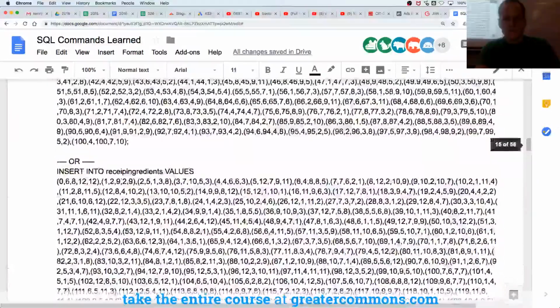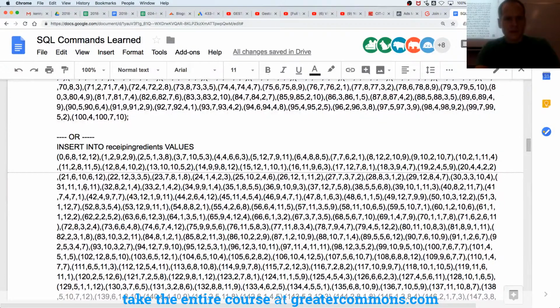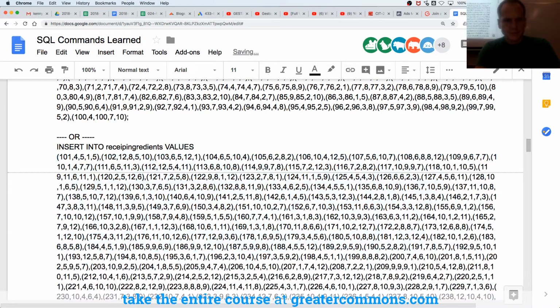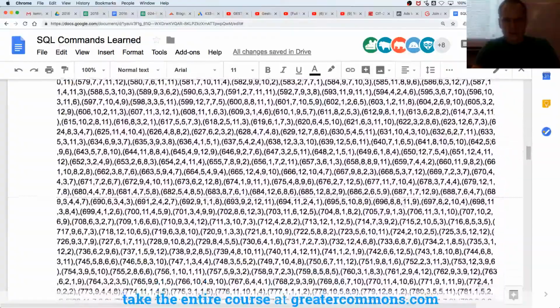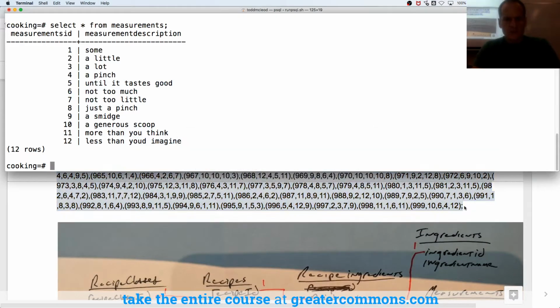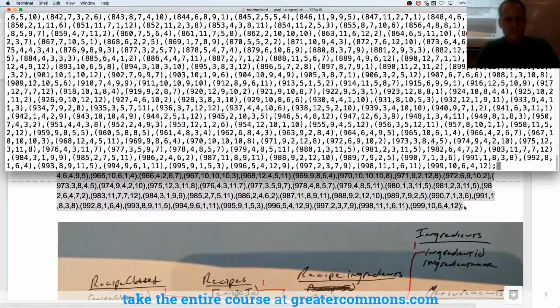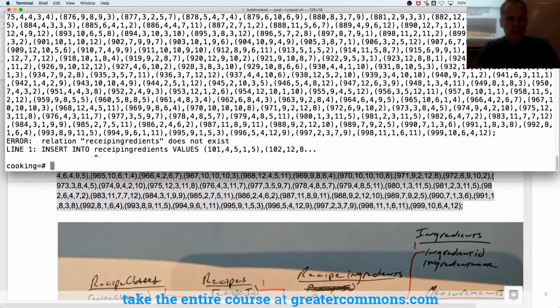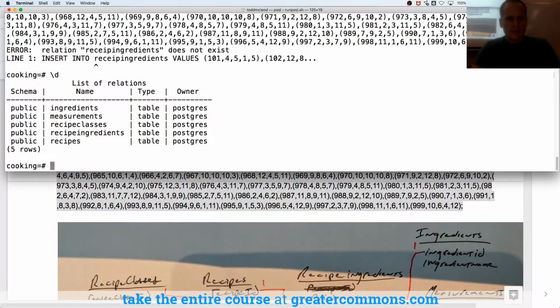So let's get rid of, see, I did through 100 right here. Let's get rid of the first 100. And I could start with 101 and then copy all this. And then bring this over to SQL and paste it in. And it didn't like recipe ingredients. And we have recipe ingredients, insert into recipe.